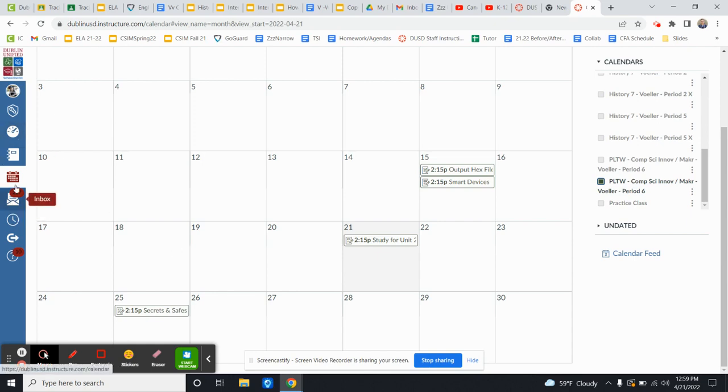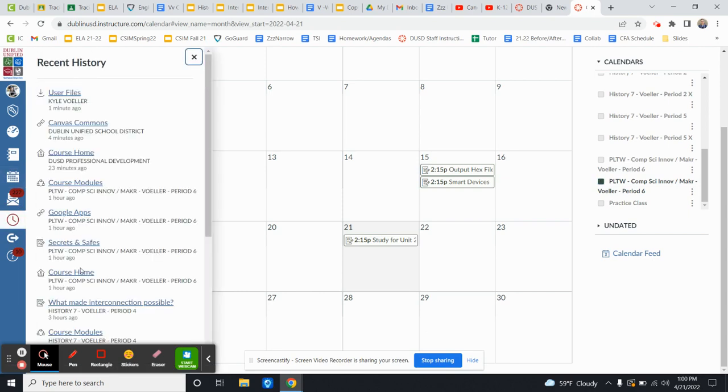Underneath calendar's inbox, that just functions like your email, Canvas specific. You can set this up so that you get a notification in your personal email when you get an email on Canvas and then answer it there. That's not much for me to show you in there. History, right, just lets you see where you've been or what you've been clicking around on recently.